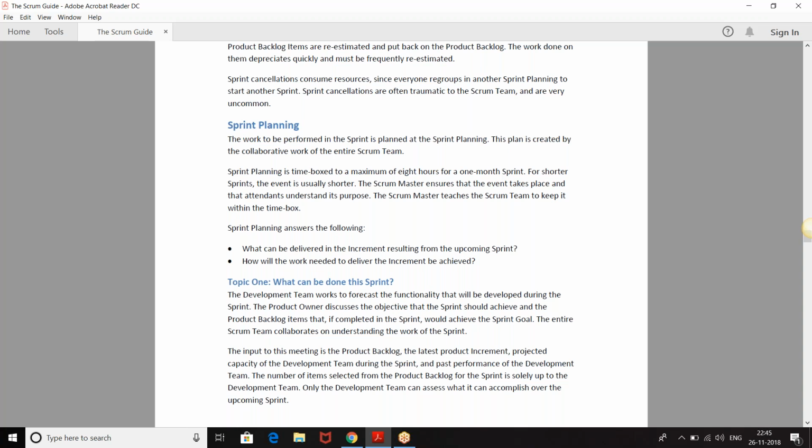But for shorter sprints, like 2 weeks, if the work is so complicated, you can still have it at 8 hours. But logically, when you're planning for 2 weeks, obviously the time will come down. When you plan for a month, there's so much planning to do. But it can even get over in 2 hours or 3 hours. So that is the thing.